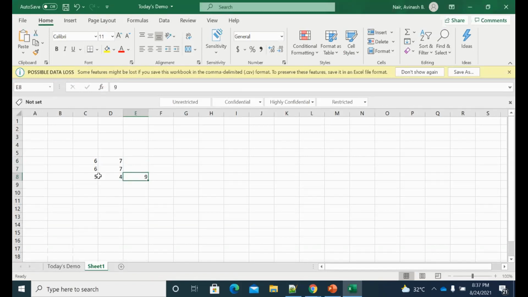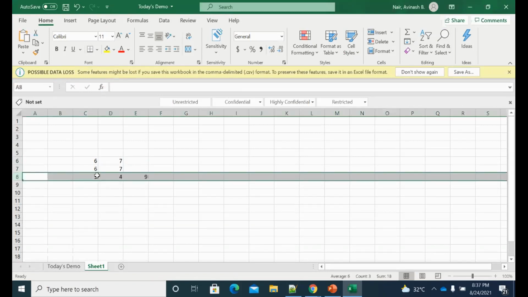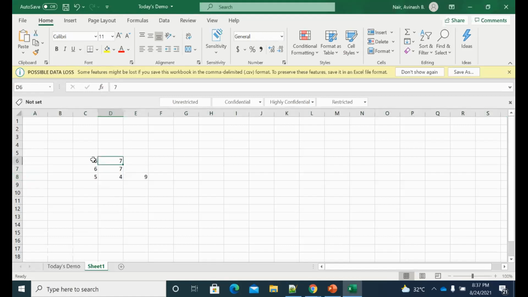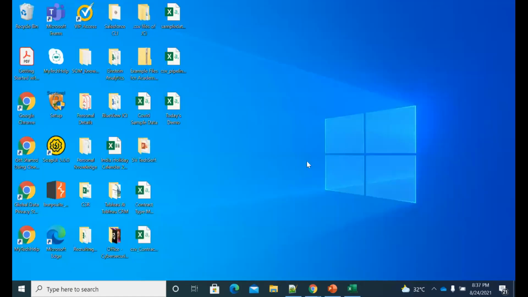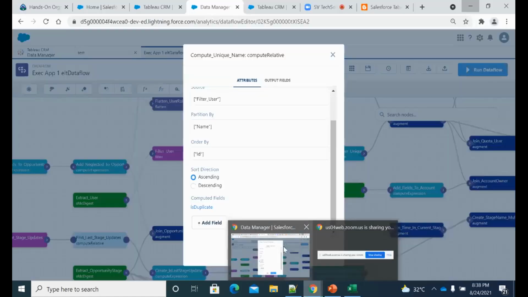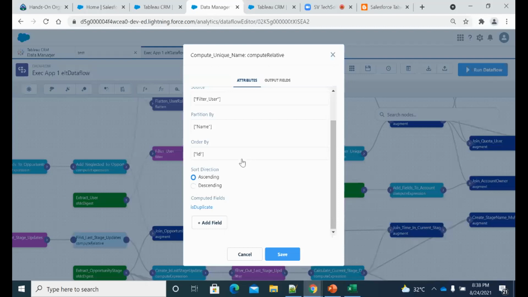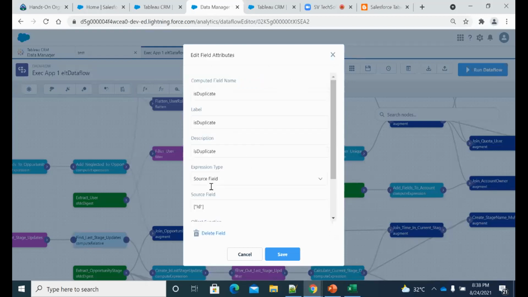So compute expression is more like it does calculation on one particular row, but if you want to do the overall calculation for other columns and rows combined, then you go for compute relative. So compute relative and compute expression are the same. The only difference is the ones which I showed you, okay. That's why we have this sort direction, this order by, for which particular row you want to partition by. But the calculation after that is simple, just like compute expression, okay.